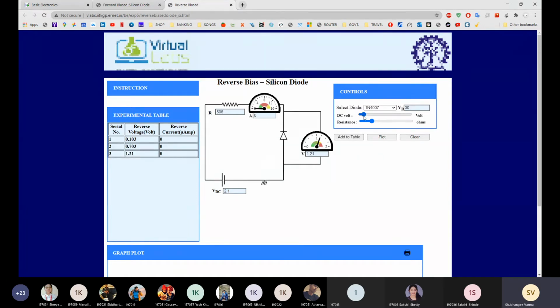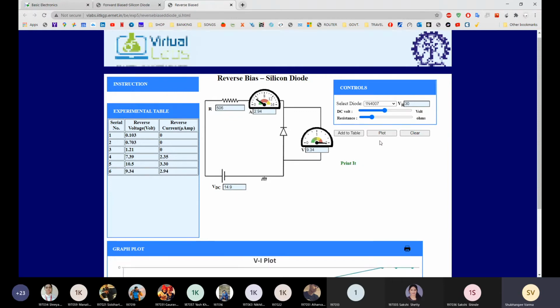So you have to go like this up to 15 volt. Now you can see some current is flowing after 6 volt. So note down that reading and go up to 15 volt. Add to the table. I'll take some points in between. Take up to 15 volt: 1 volt, 2 volt, 3 volt like this. So 15. And then plot the characteristic.